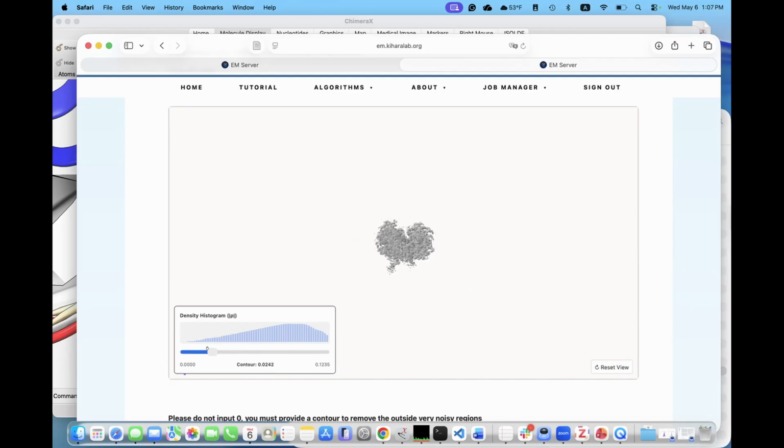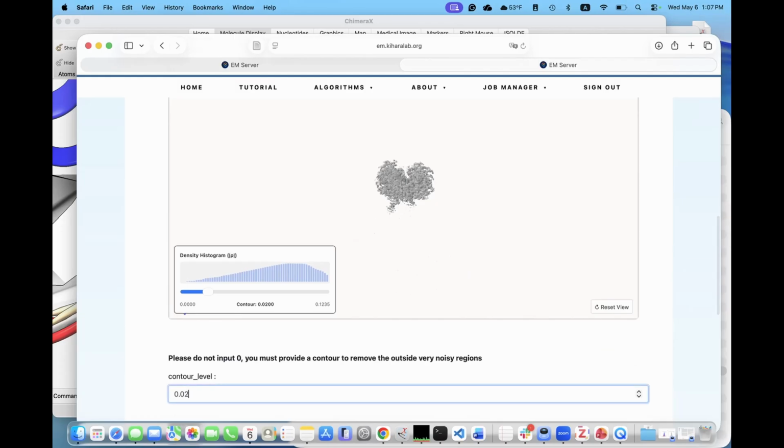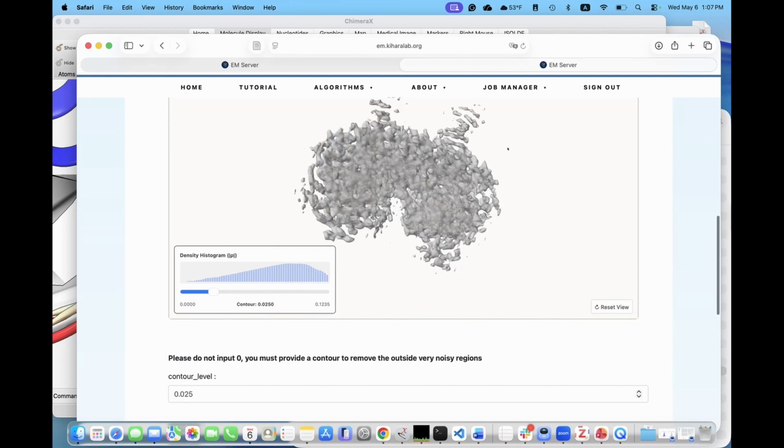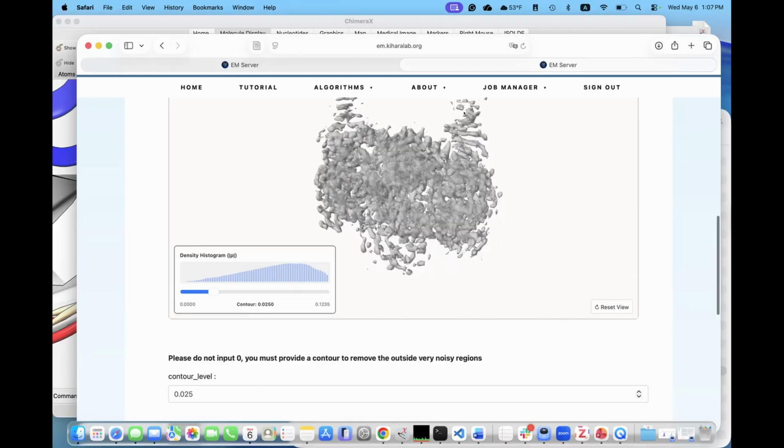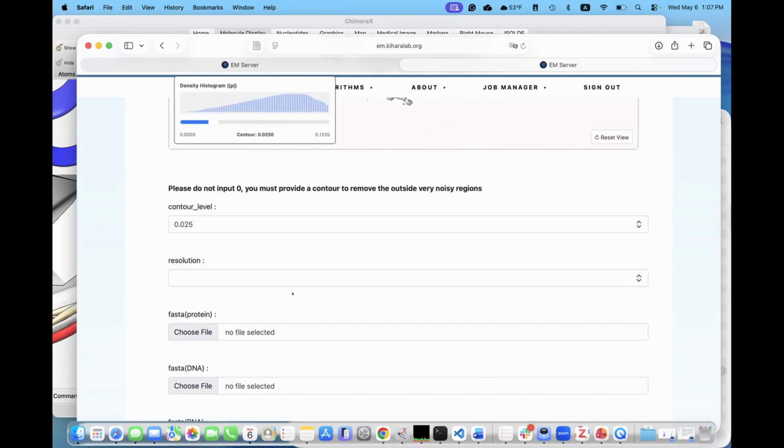Okay, so for this, I select 0.25. Yeah, it shows the DNA shape here and the protein shape in the middle. Then the user also needs to provide the resolution, but an approximate number is fine. So this time I put 3.0.